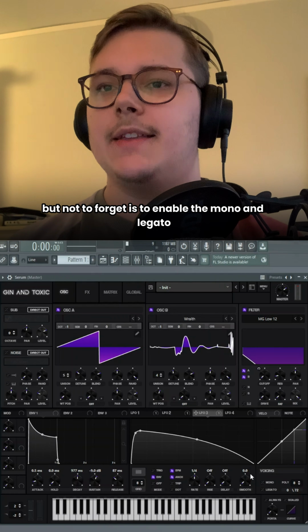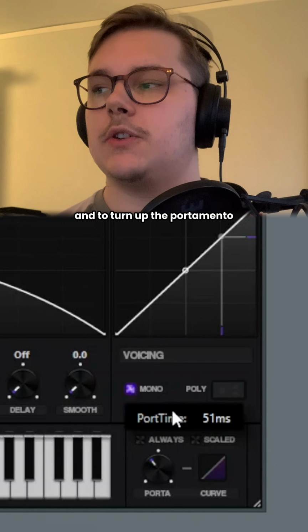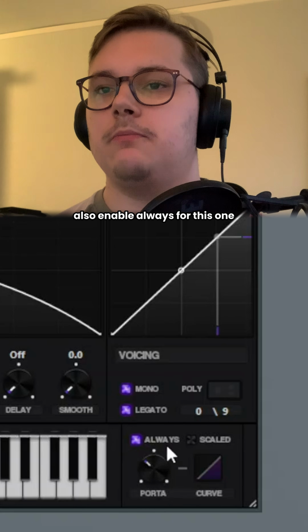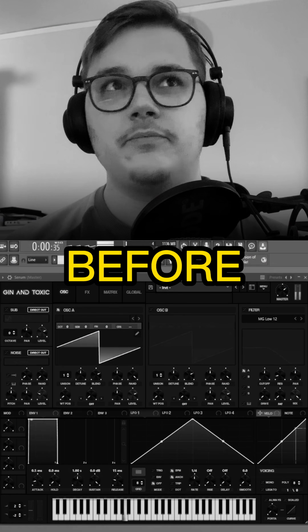But not to forget is to enable the mono and legato and to turn up the portamento. Also enable always for this one. And now when I play the melody you heard in the beginning, it sounds a bit different.